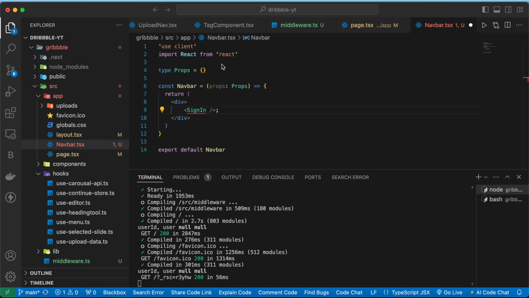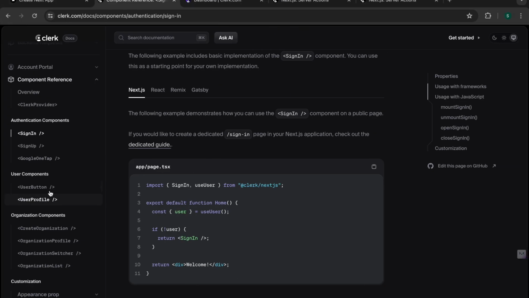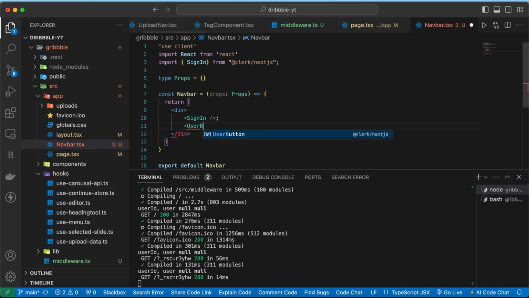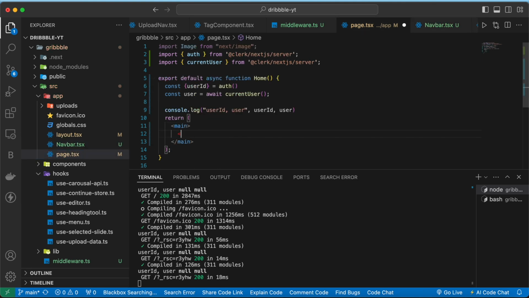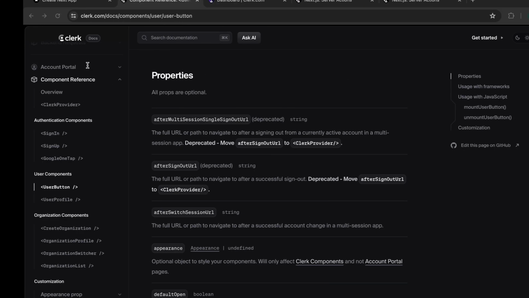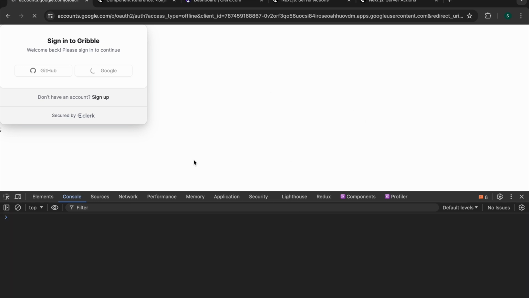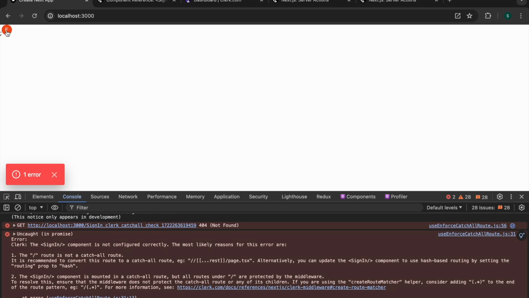Let's copy this, paste it here, and also we can get one more component, and that would be user button. So we can just write user button, and now we can add it to the page.tsx. So we can write navbar. Okay, so we have our sign in component here. Let's ignore this for now, and let's sign in. And as you can see, I have logged in here, and that is why I'm getting my user button.